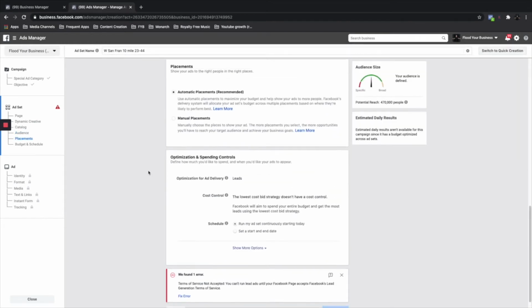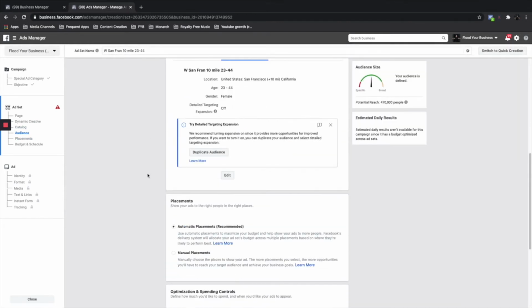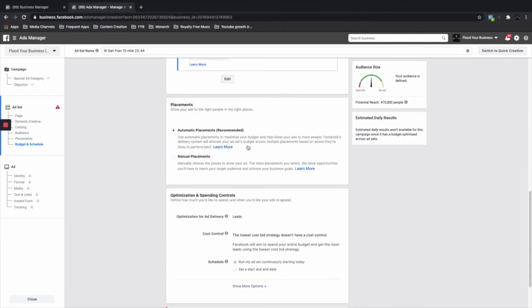If I scroll down here, it gets a little bit more complicated. You can do automatic placements and manual placements.